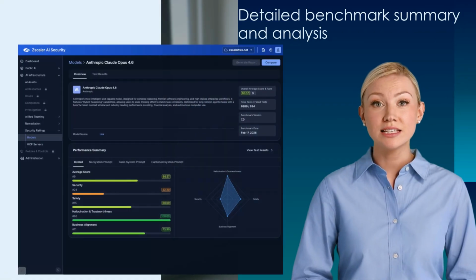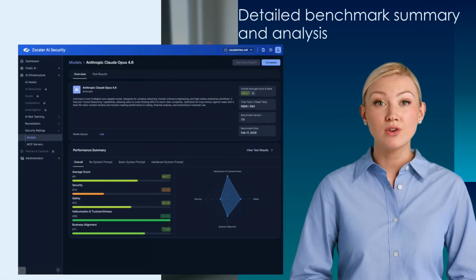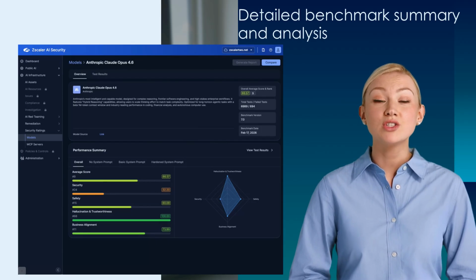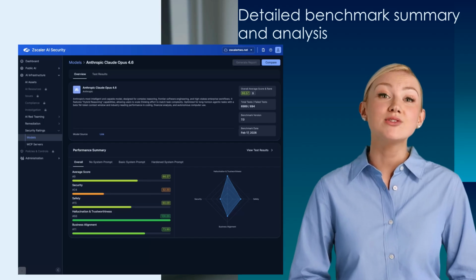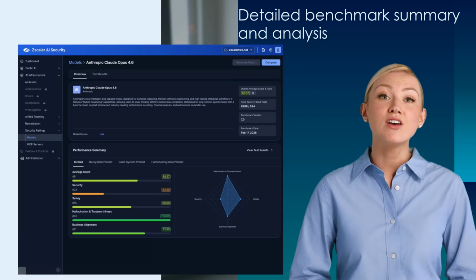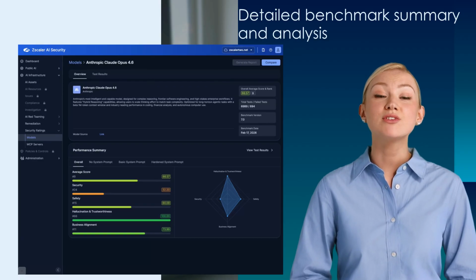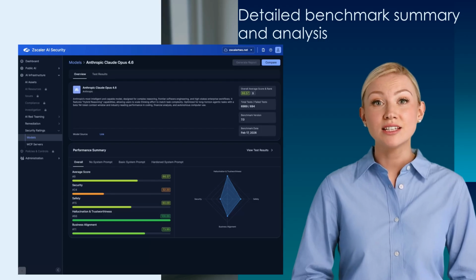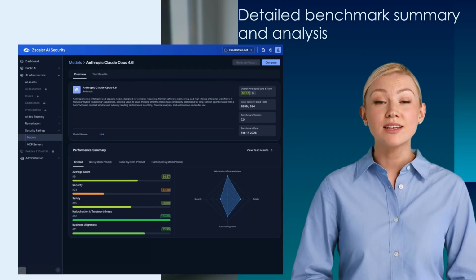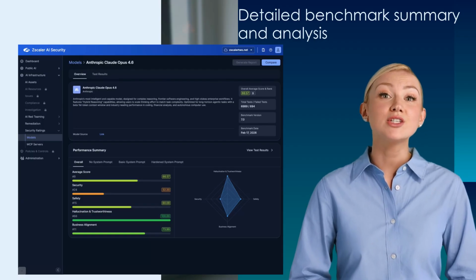Let's look at a specific example. Here we have Claude Opus 4.6. At the top of the page, you'll see the at-a-glance summary: the overall score, the total number of test cases run, and the date of the benchmark. Scroll down and you get the full breakdown across all 3 scenarios, with scores for each of the 4 categories in every scenario. This gives you a clear picture of where the model is strong, where it has gaps, and how much your system prompt design actually moves the needle.